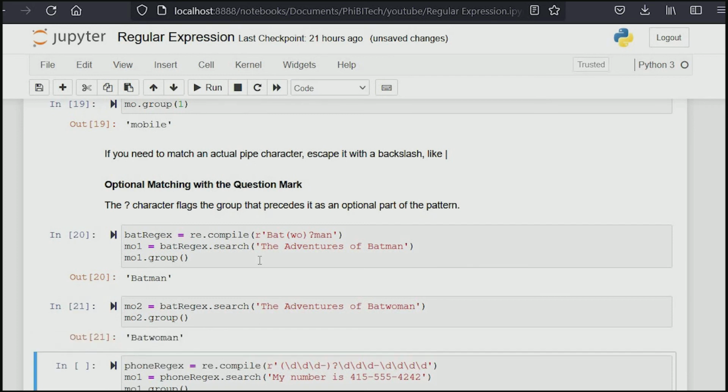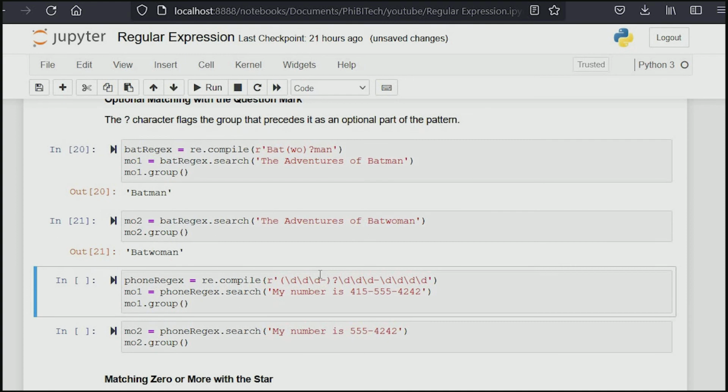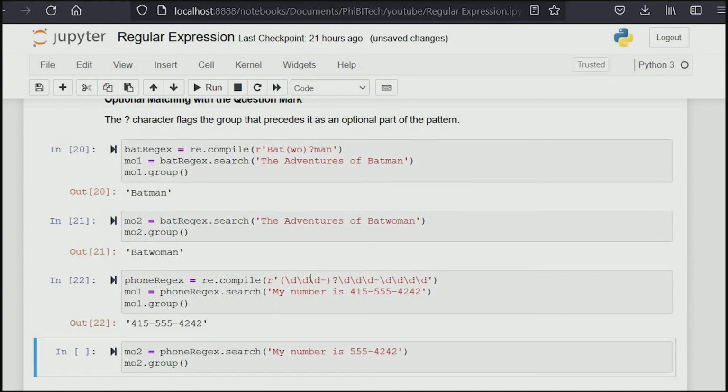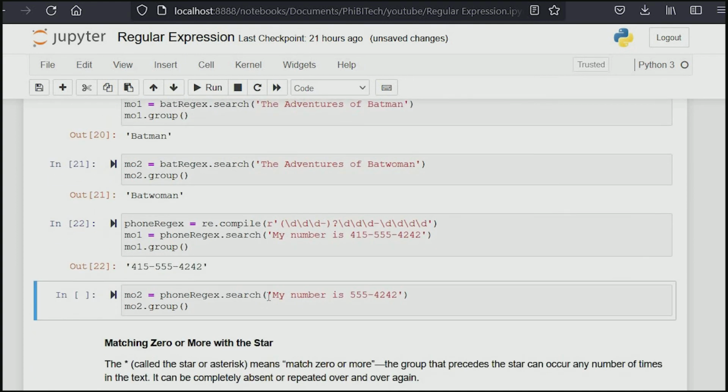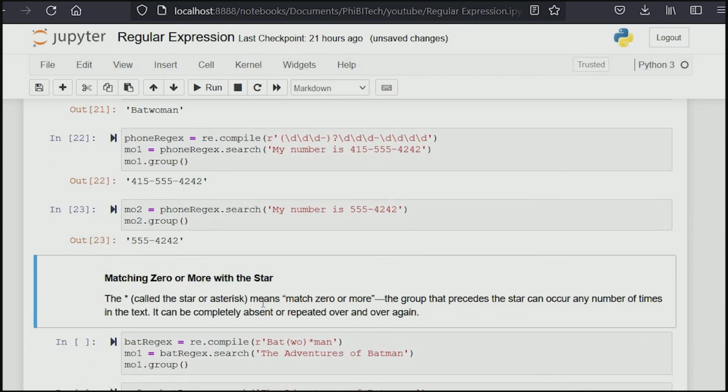So that's the same thing we are still searching for here. Then there is an optional area code for a phone number. So if there is no area code, it should still give us the number too. We are just telling it the area code is an optional thing.